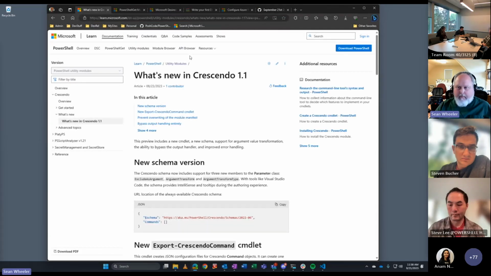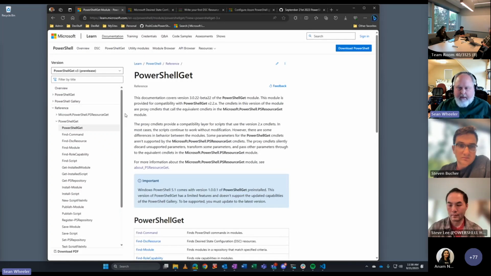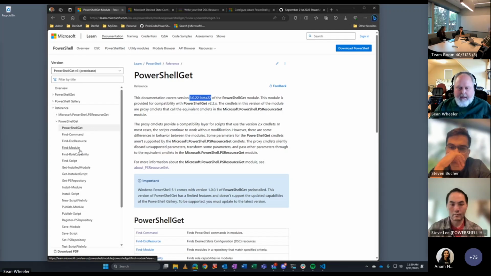And here's the new Crescendo docs. All of these links are in the chat. In PowerShellGet, I've updated the documentation, and it now reflects the new status of PowerShellGet. Beta 22 is the proxy module, the proxy commandlet module. So you still have all the old commandlets, but these are proxy functions that will call the new commandlets in the PSResourceGet module.